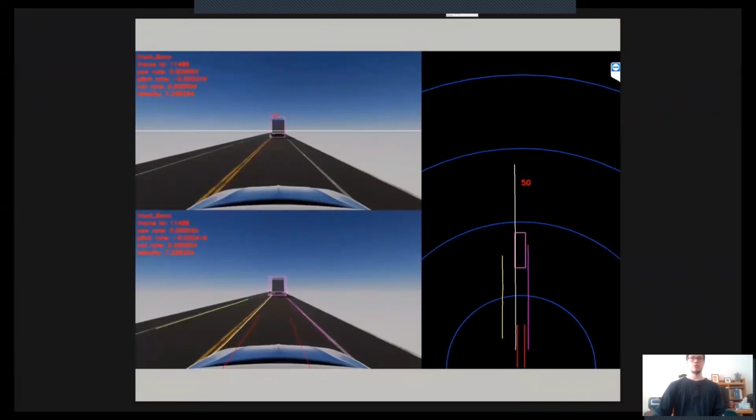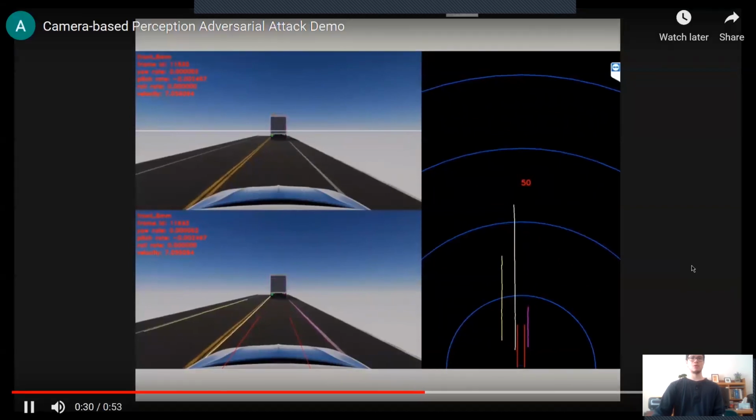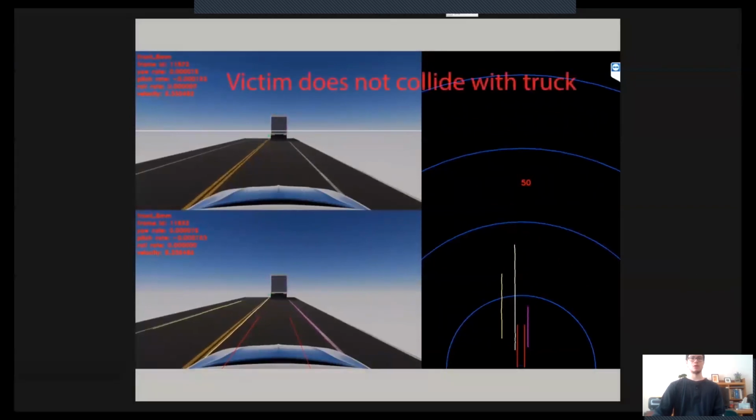As can be seen, although the truck detection flickers as is common with vision-based AD systems, the truck is detected in sufficiently many frames to prevent a crash from occurring.